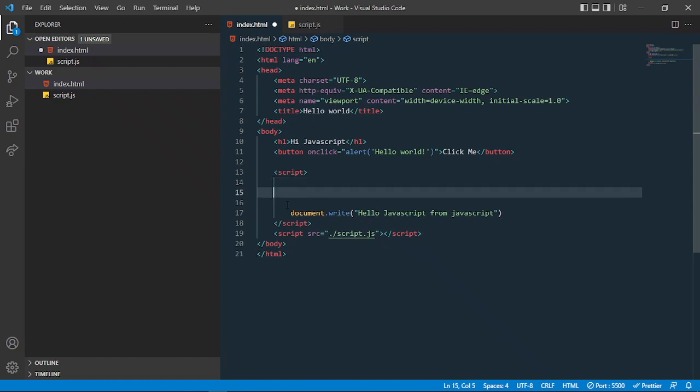As I've told you, var is a keyword which you will be using to write variables. You can name it anything, but you cannot start a variable name with a number. You can start with an underscore, a dollar sign, or any letter. For example, I want to use fname, and then I can assign a name, for example Yash, and after that you have to put a semicolon. So this is one way of declaring a single variable.